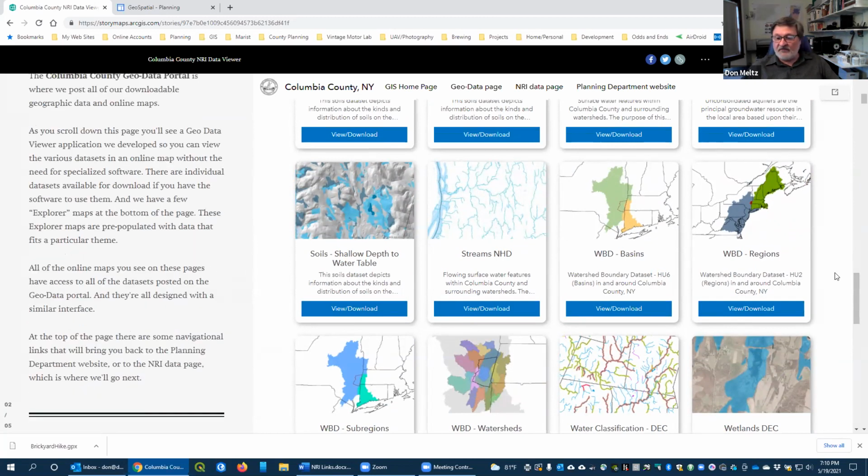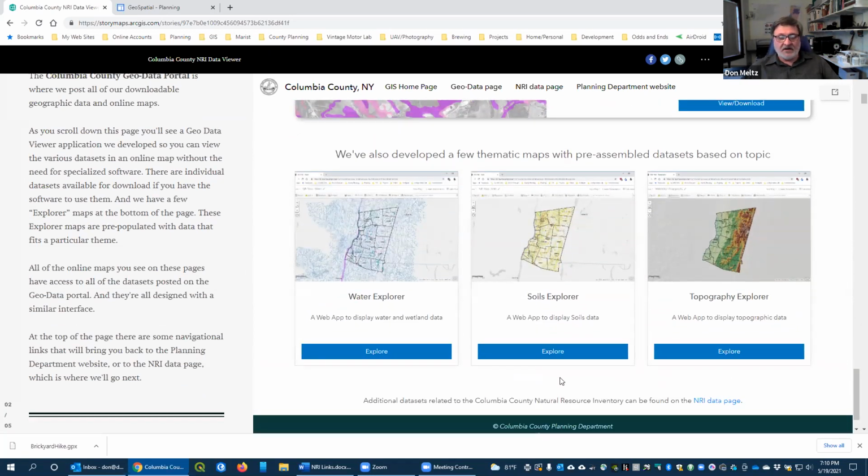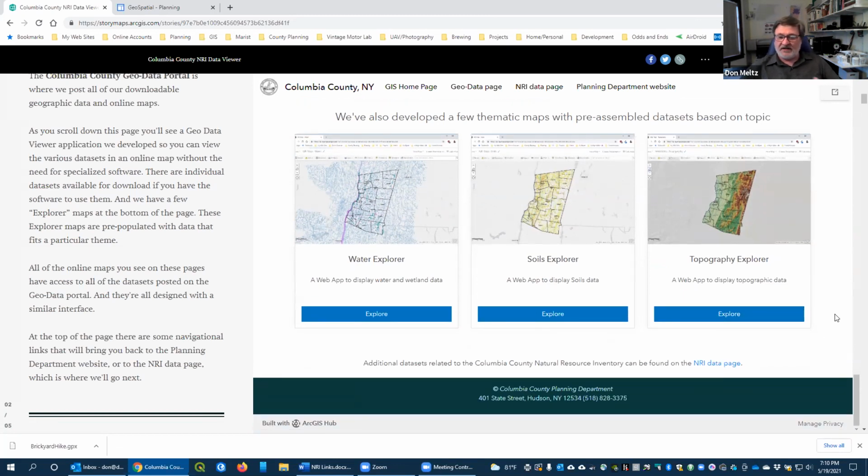We scroll down a little bit farther on this main page. There are also a couple of, or three, what I call Explorer maps. So these are maps that are sort of pre-populated with different themes. You know, I have one that is set up with a lot of water layers on it, another one with all the different soils layers, and another one that has some topography features pre-populated in the maps.